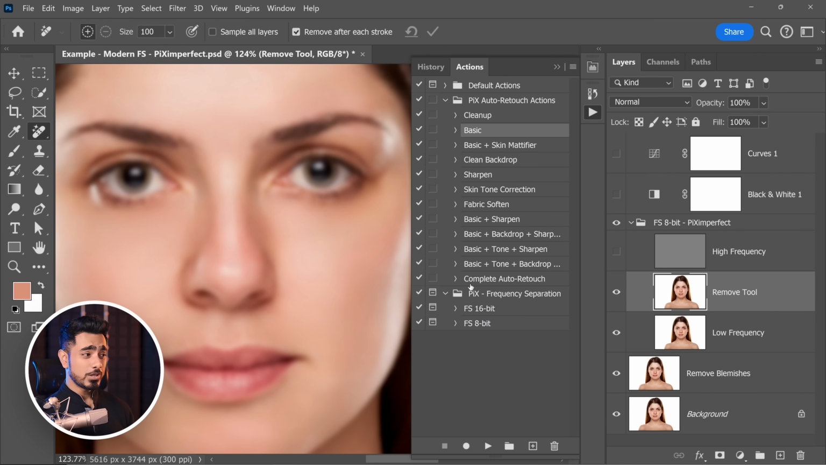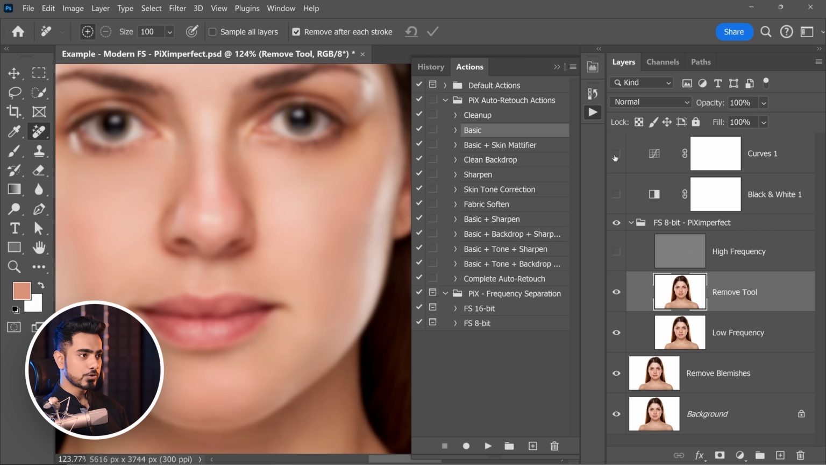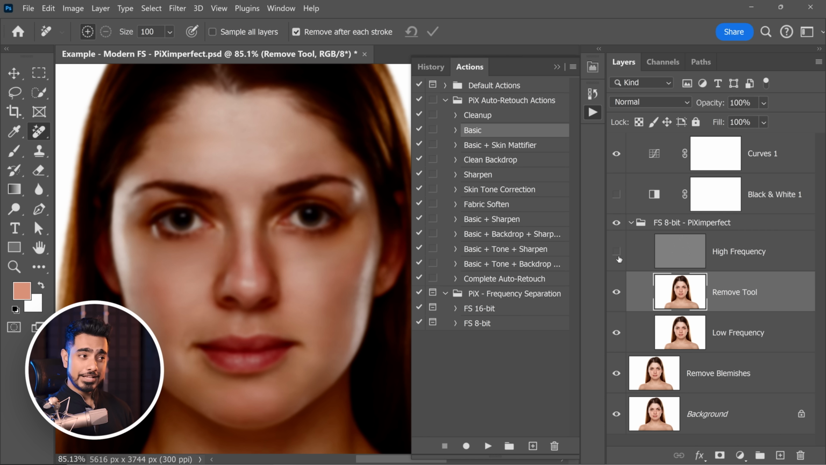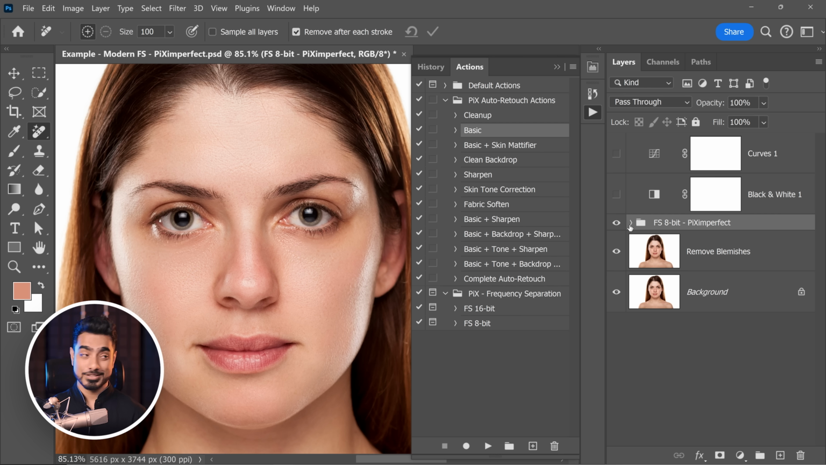Once you have done that, separate the frequencies, high frequency layer, low frequency layer, and you can easily do that with the PiXimperfect frequency separation action, or you can find any frequency separation action online. Just make a copy of the low frequency. With the remove tool, just paint on the unevenness. To see the unevenness properly, you can also create a curves at the top, just darken it. That way, you're able to see everything properly. And then you can turn back on high frequency. Don't forget to turn off the curves and control the opacity if you want more natural results. So for this example, I'm going to set it to about 60%, and there you go. Done. So that's all for this one.